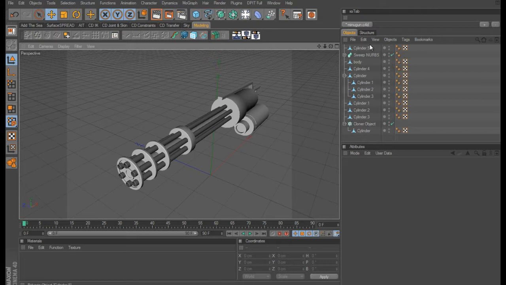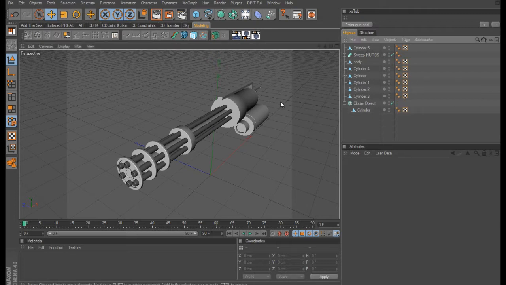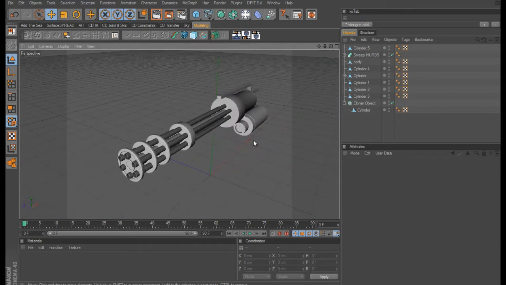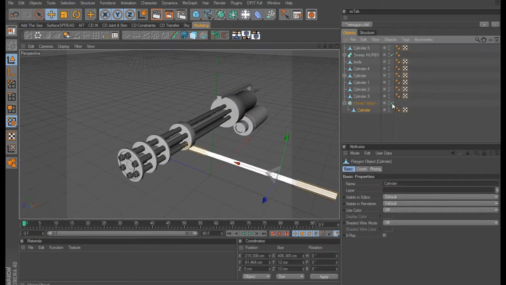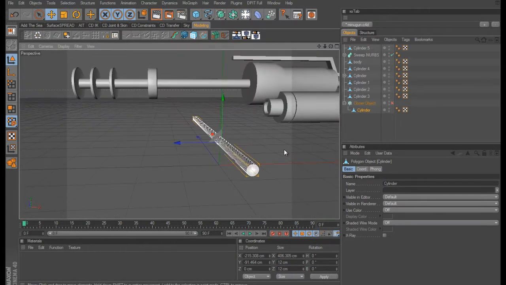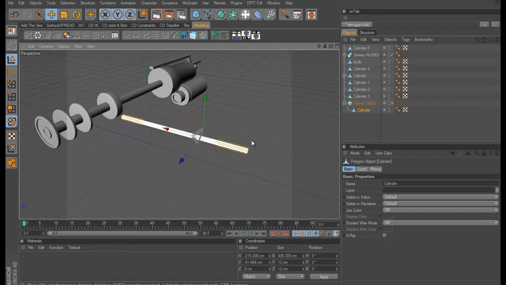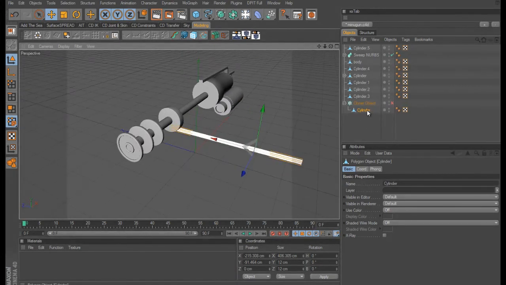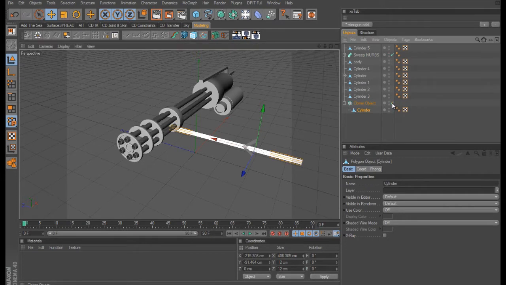As you can see, it's nothing but a bunch of cylinders, and I just kind of modeled the basic shape of a minigun, nothing too special. And I placed a cylinder as a child of a cloner object. Here's a cylinder. Nothing special about it, just kind of scaled it out, elongated it to make it look like a long barrel. Put it as a child of the cloner object.